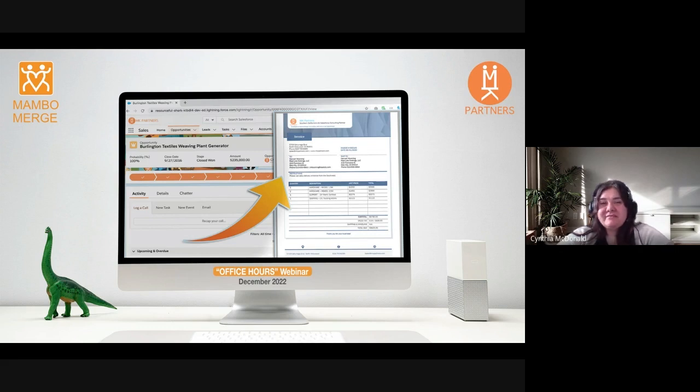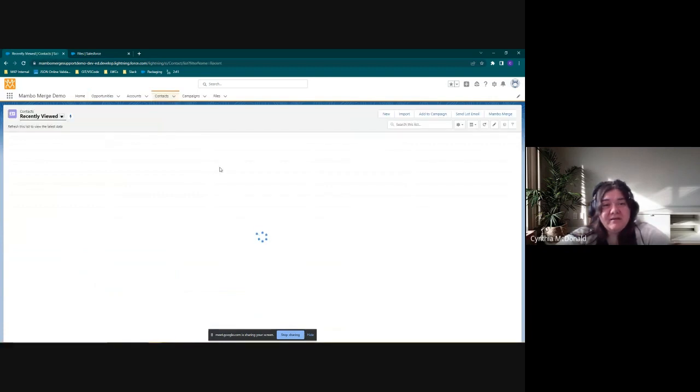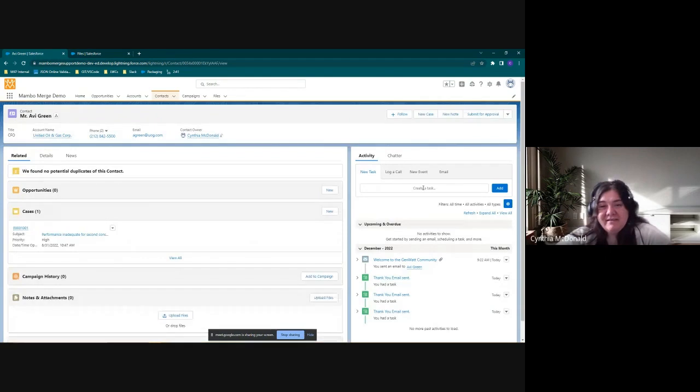Today we're going to be putting Mambo Merge on our contact page. You can put Mambo Merge on any of our objects, standard or custom, in your Salesforce org. Today we're doing it on our contacts here. I'm going to pretend that I'm a donation situation. So I want to send a thank you email to my clients using Mambo Merge.